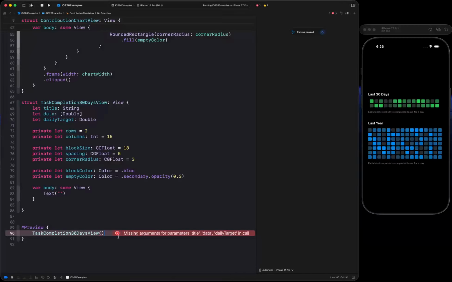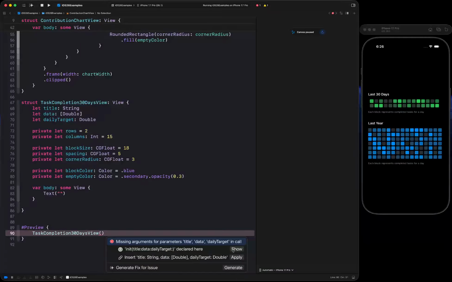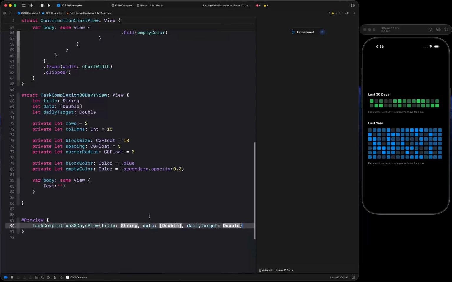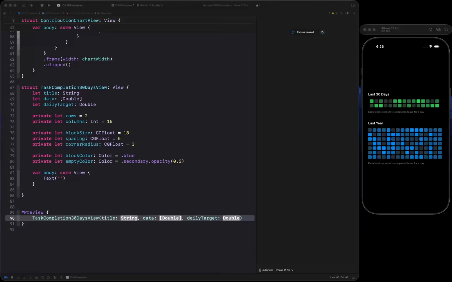Okay, and this expects view parameters to be passed in, so let's go ahead and pass in those parameters. So we want to, what's going to be the title? So the title is going to be last 30 days, and let me go ahead and refresh this. The data, we're gonna basically generate data, random data.